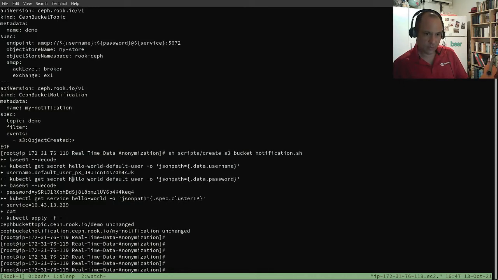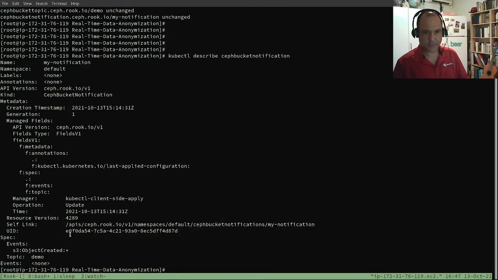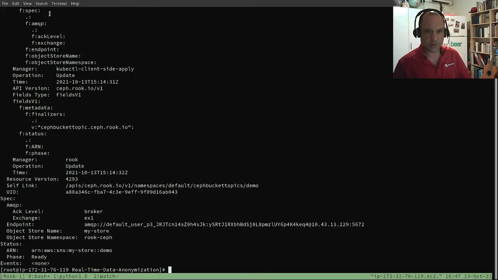And let's see what's actually being created. So when we look at the notification, we see the notification being created exactly as we defined it. When we look at the topic, we can also see the topic with the same spec.